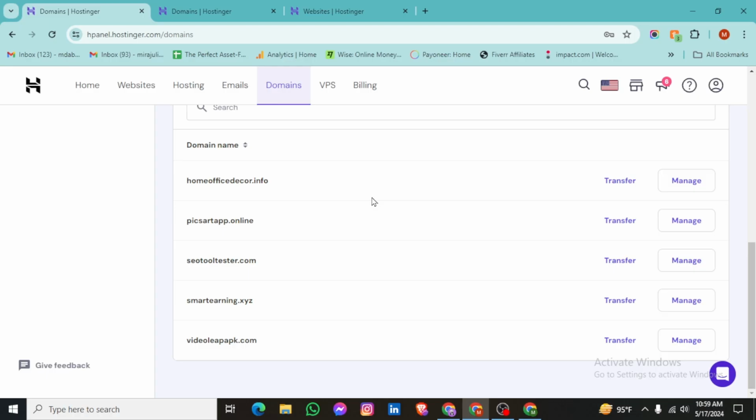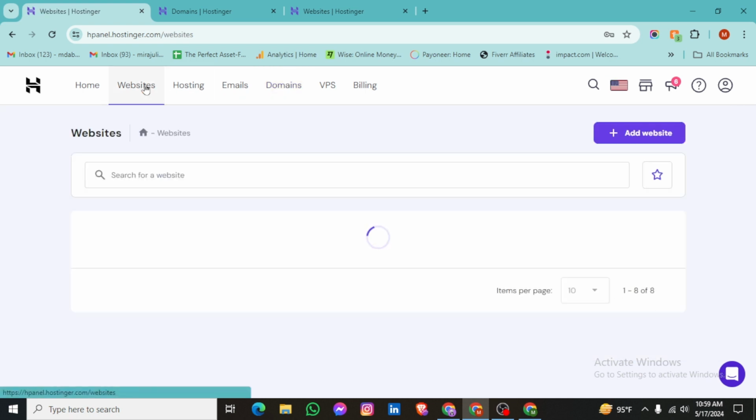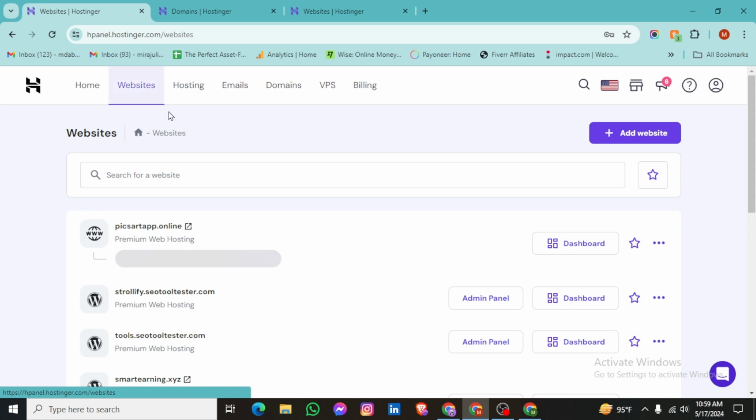Now, I will show you how to install WordPress under an external domain. Don't worry, the process remains the same for all domains. Now, to install WordPress, click on the website section. After clicking, all the domains will be visible. Now, you have to select a domain to install WordPress. I'm going to install it under this domain.